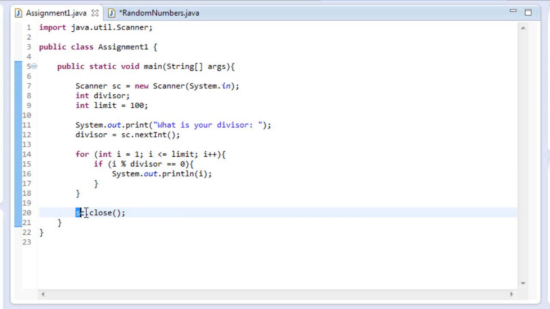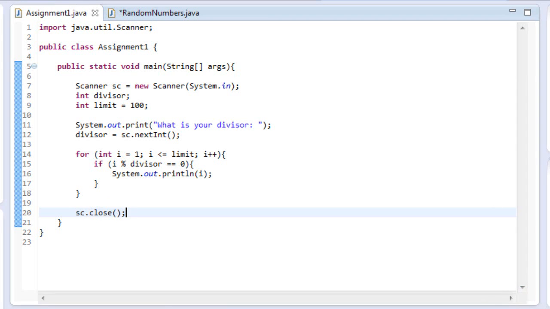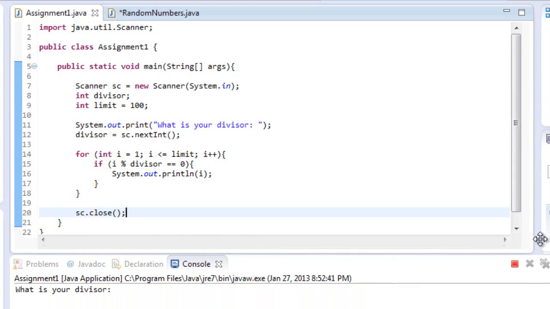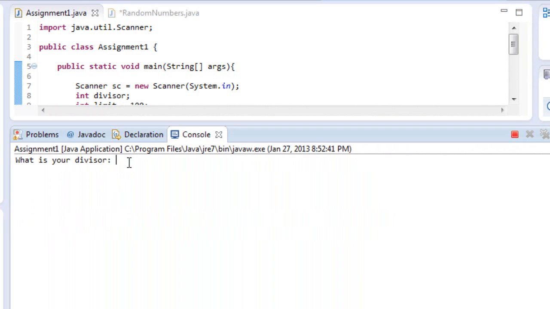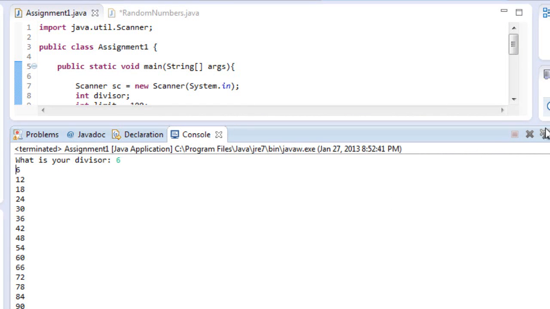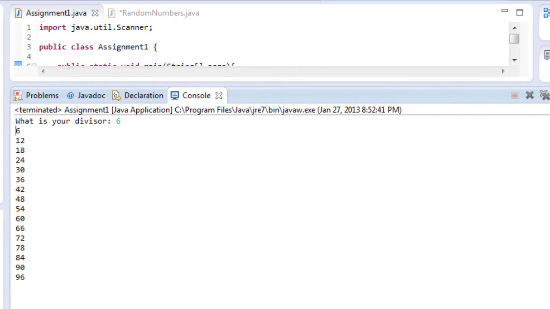sc.close, the name of my scanner, is really just to end the scanner. I don't think I ever showed you guys that, but that's just to end it to avoid any possible errors later down the road. And if I run it, I'm going to have to do this because my computer's messed up right now. If I type in 6, it prints out all of the multiples of 6, as you can see. 6, 12, 18, 24, all the way down. So that's how I did it.